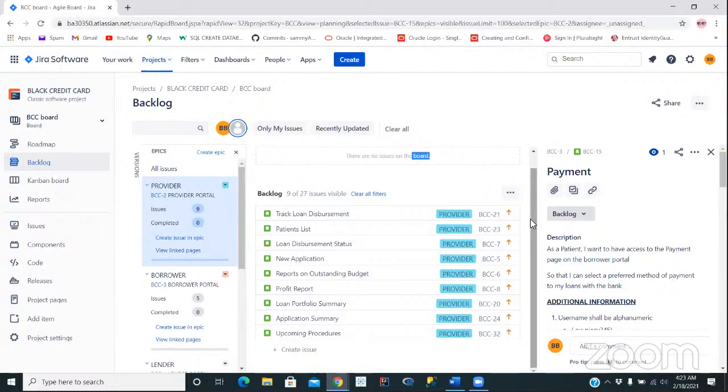And the next one I would have is a loan disbursement status, where the provider can see the status of the loans that he has disbursed to the customers, patients, whether it is pending, approved, or it has been denied. And I'll also have the new application, where the provider will initiate the application process for the borrower.